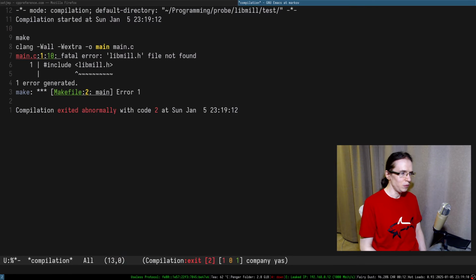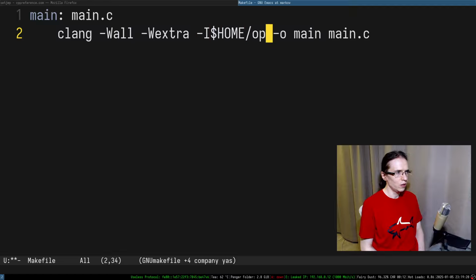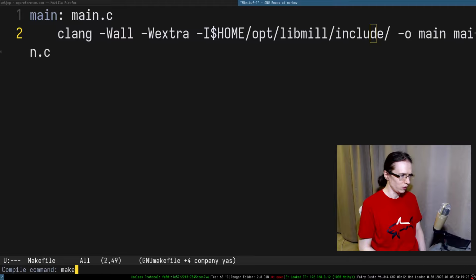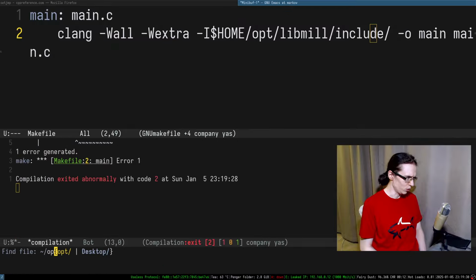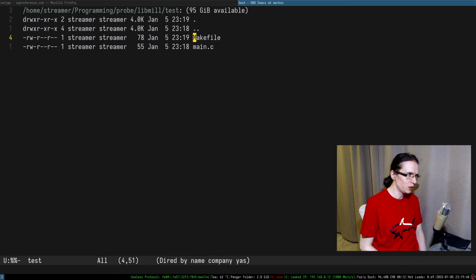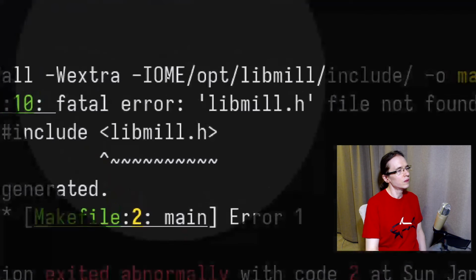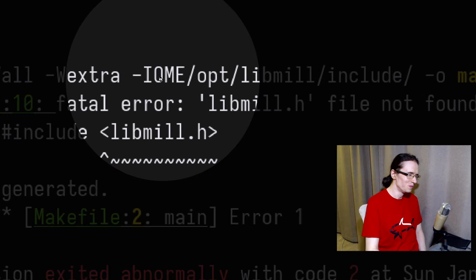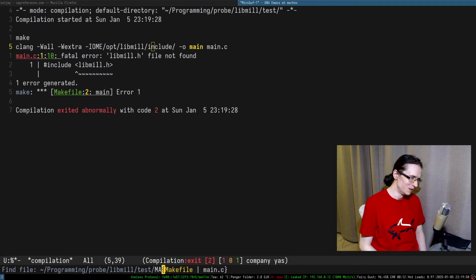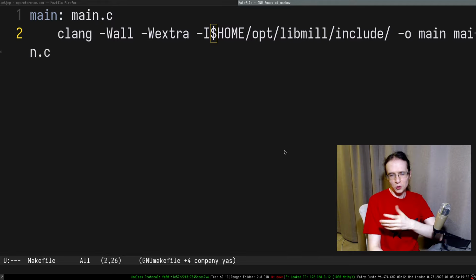So it cannot find libmeal.h. So let's go ahead and say that you should find this entire thing in home opt libmeal include, right? So that's the place where you can find all of that stuff. So we tried to build that, it didn't work. So libmeal include, that's very interesting. Is that because I should have, let me take a look at that stuff. Ooh. What? This is not shell.